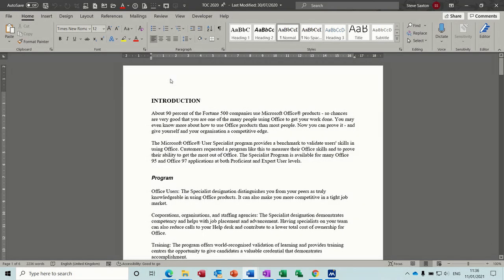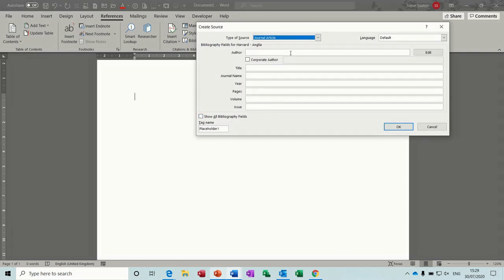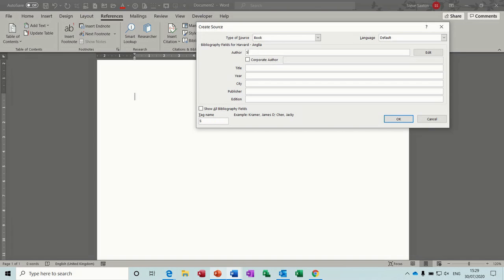In this module we're going to look at how you can insert a citation. Citation, add new source. So let's add a book, and I will be the author, and the book is called The Door. It was written in 2008, Cramlington. You don't have to fill all this information in if you don't want to, it's totally up to you.